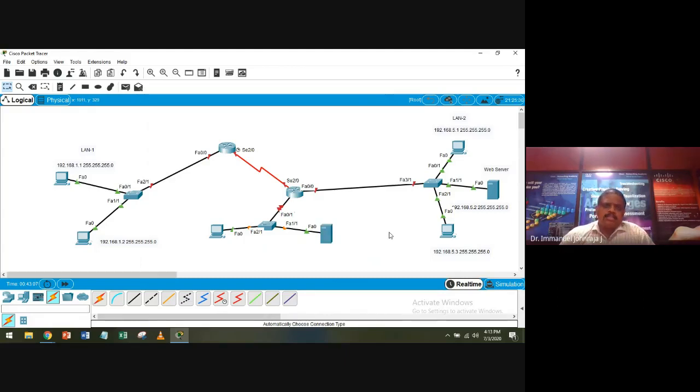All right, so this is a logical topology. This is switch 1, router 2. So I have used 2 routers. And how many local area networks? Can you guess how many local area networks we have? This is one local area network, LAN 1.